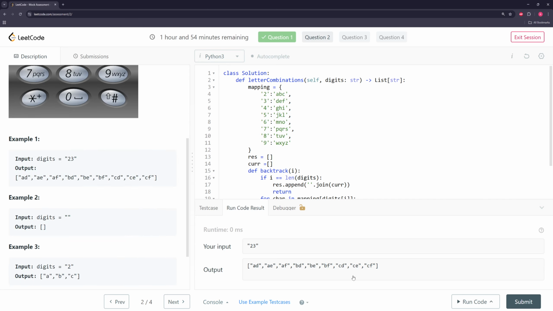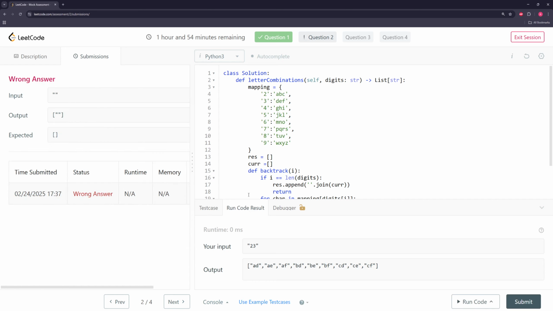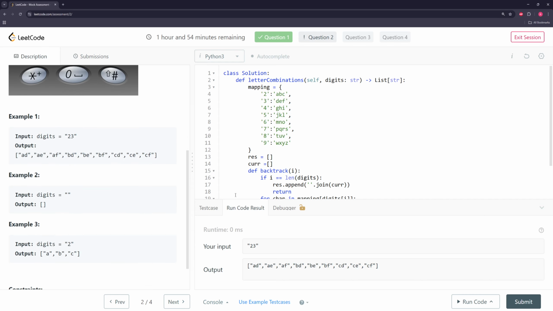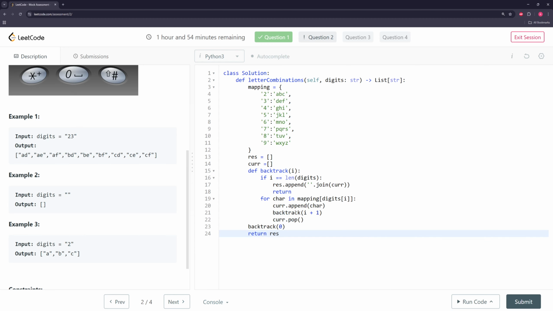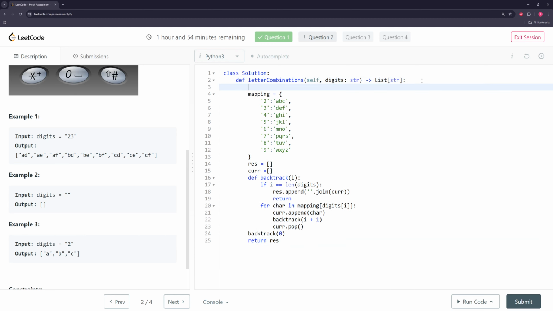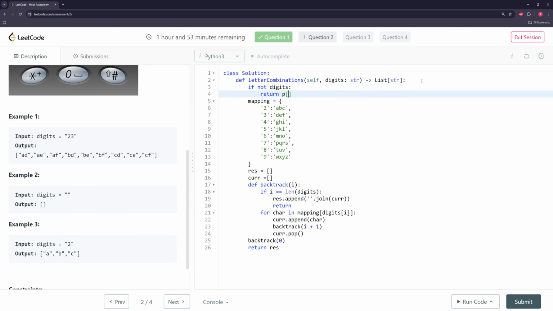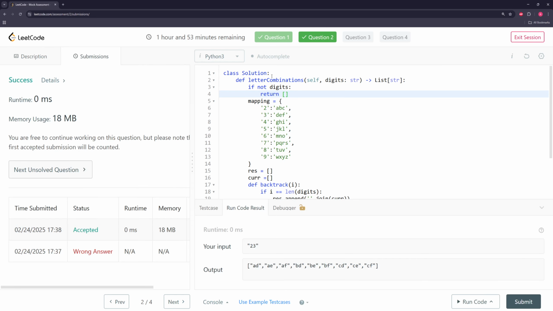Okay, so I did think this would work for the empty string, so what do we get for the empty string, I guess? Okay, so for the empty string we just want to have nothing. But that's fine, that's a small thing, so we can write that as well. So if not digits, return this. That's not a big problem, I think.